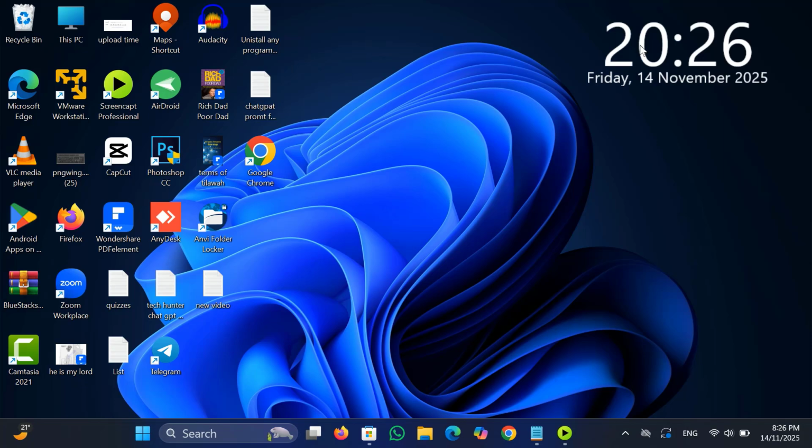Today, in this video, I am going to show you how to use split screen on Windows 11.